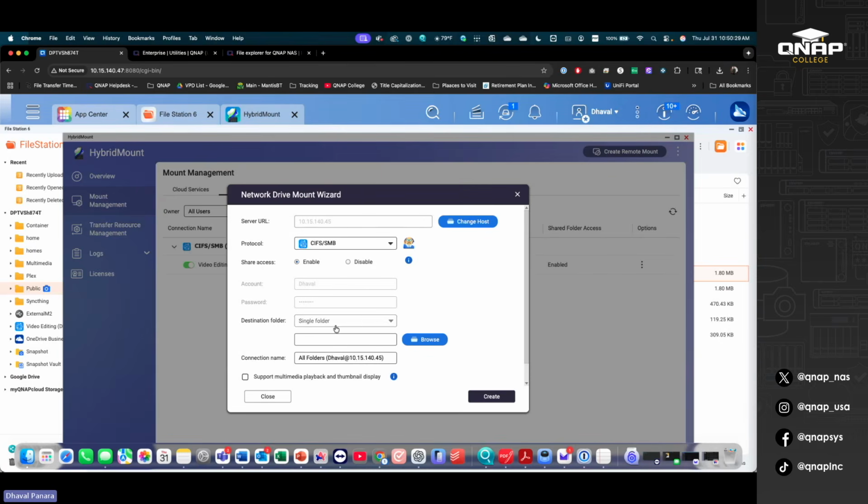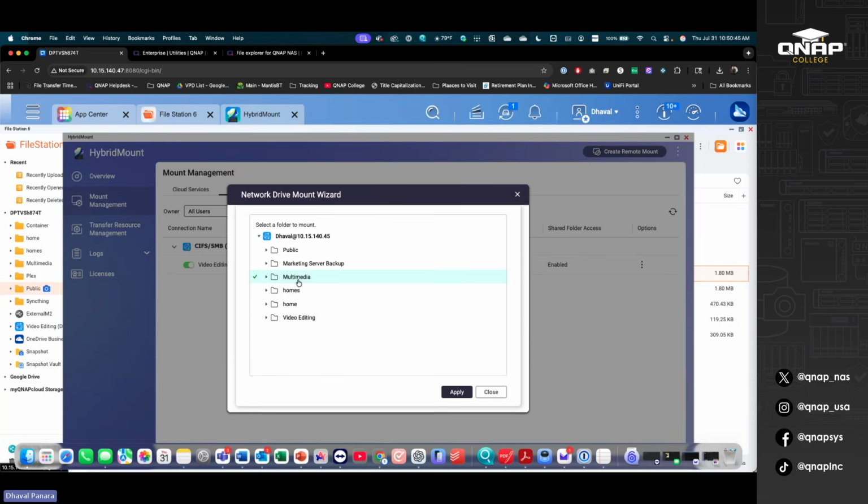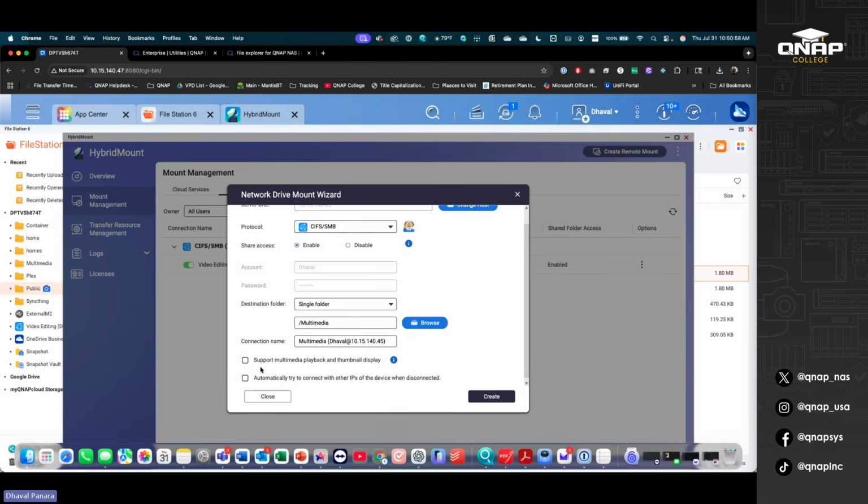Once you click on connect, so this is another QNAP. Then you can mount a single folder or multiple folders from that particular server, and it will show up here. If I browse, these are the folders on that computer. I think I mounted the public folder, but I've actually mounted the video editing folder. Let's mount the multimedia folder. It can also support multimedia playback and thumbnail display.